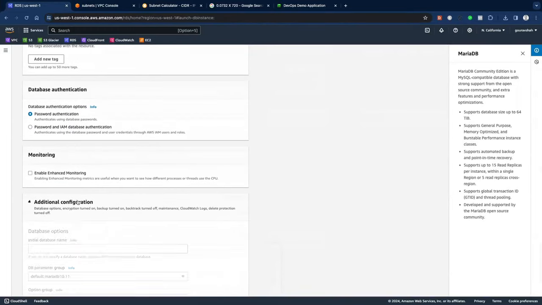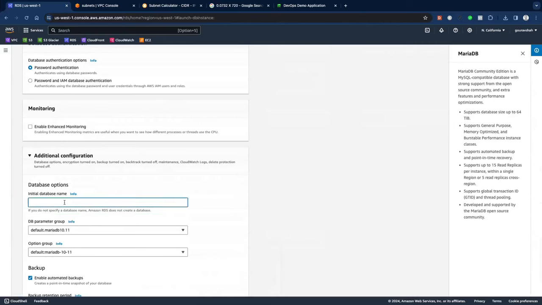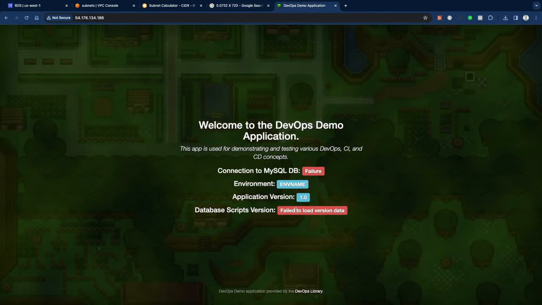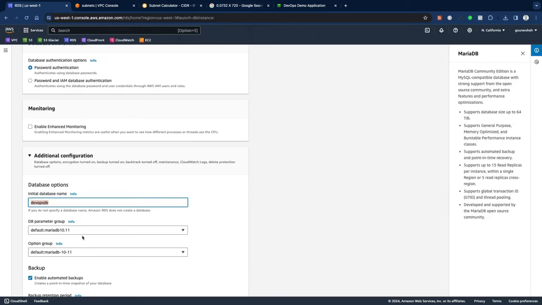And then there is some additional configuration where you choose DB name, DevOps DB in this case. This database gets created so that when the application connects, it is going to connect to that particular database and search for some table. So that's the database.